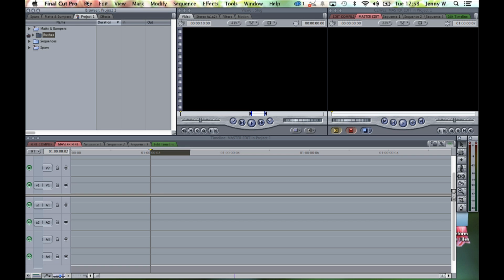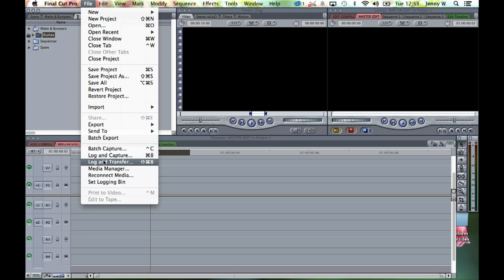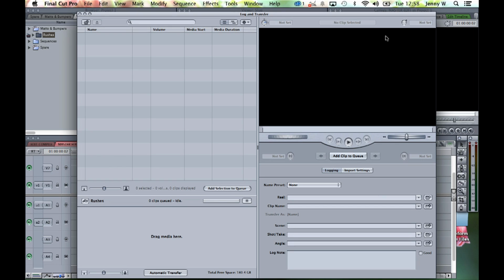So now we go File, Log and Transfer, and this window will appear. All of our footage should load in this top left window where the spinning wheel is. Depending on how much footage you've got on your camera, it could take quite a while if you've got a lot of footage to import for it to actually load into this window, so you have to be patient.